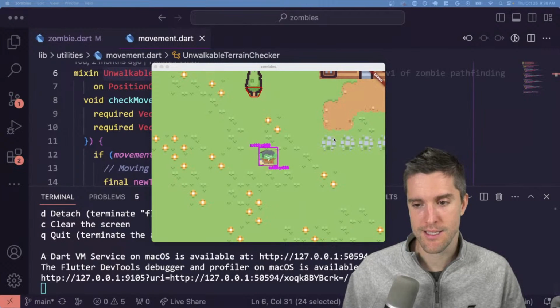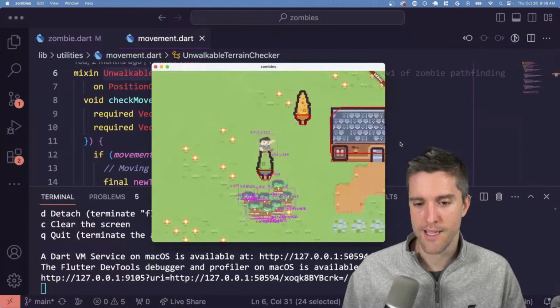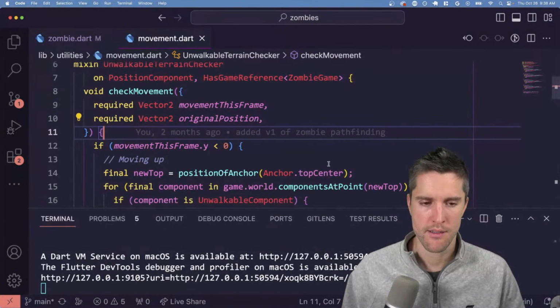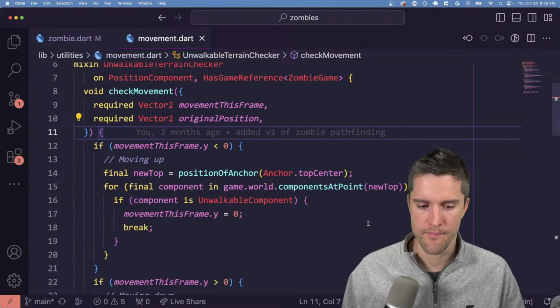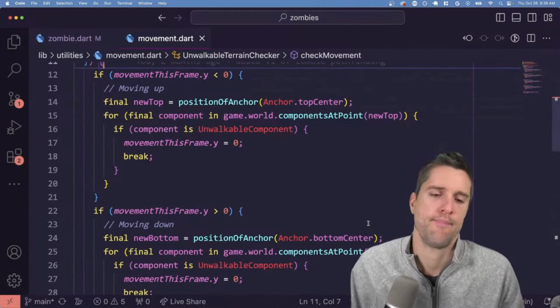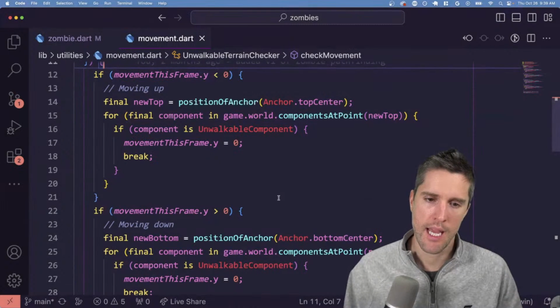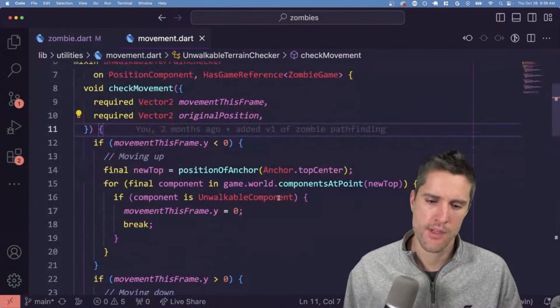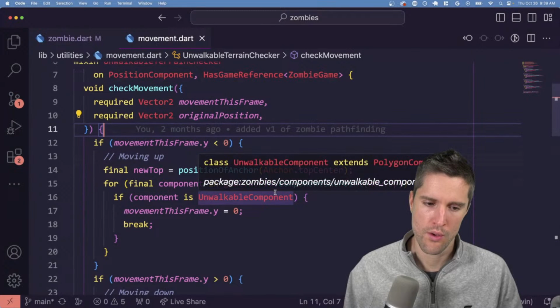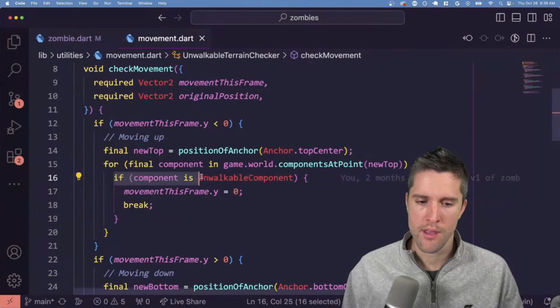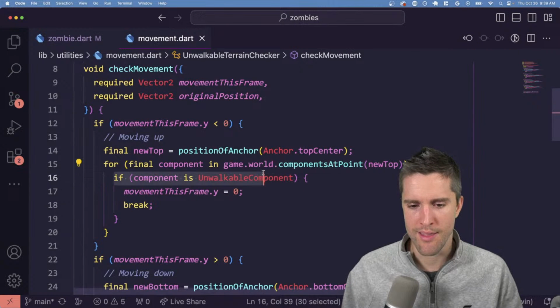So let's make zombies unwalkable and see how that goes. So, check movement. Man, should it be in this method? Oh, interesting. You know what we could do? All of the code could be the same. The only thing that would be different here is maybe the zombies can't walk through zombies, but the player can. It's really just this check.